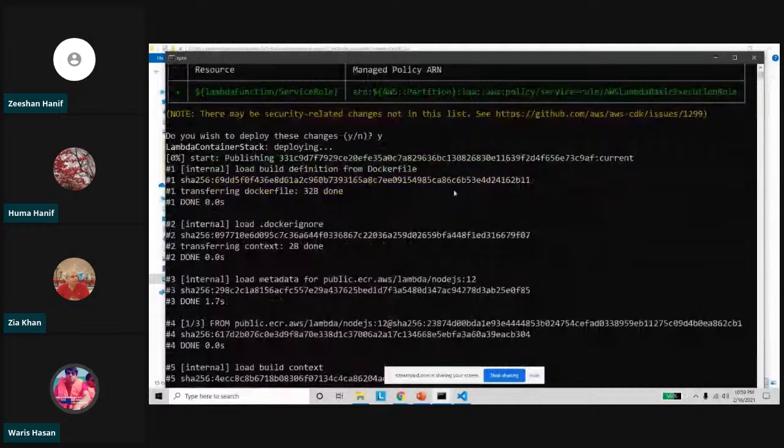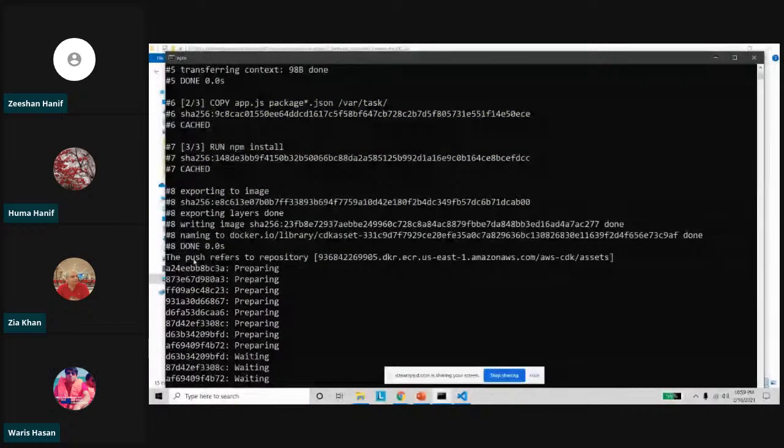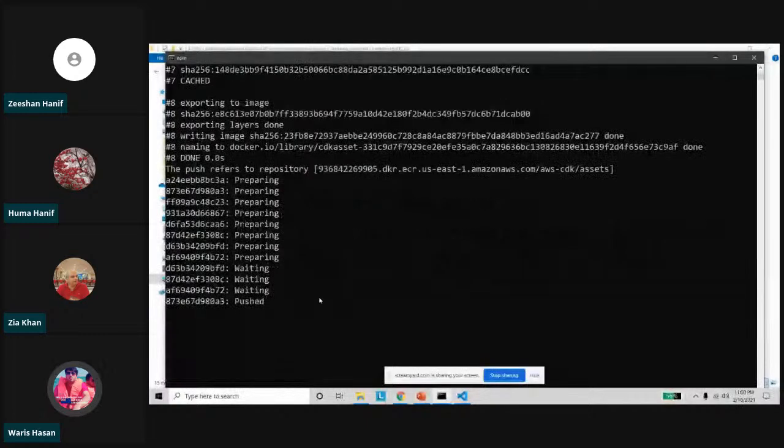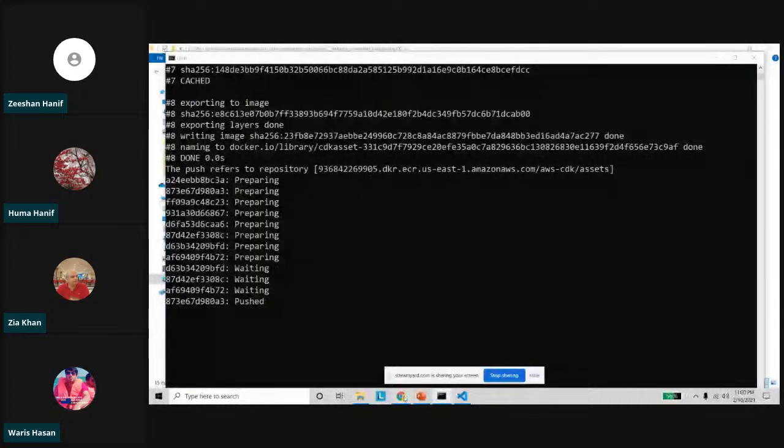So you can see it's exporting the image. It's pushing it. The push refers to the repository. So it's going to create a repository with some random name that has CDK assets at the end. And our image would be inside this repository, and our Lambda function would be using the image from this repository. So it has been pushed. Let me open the ECR console.